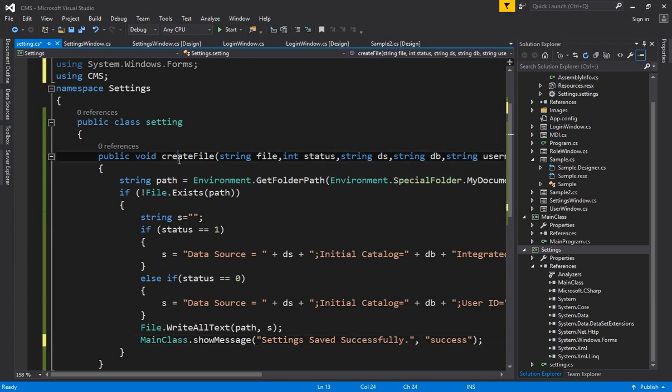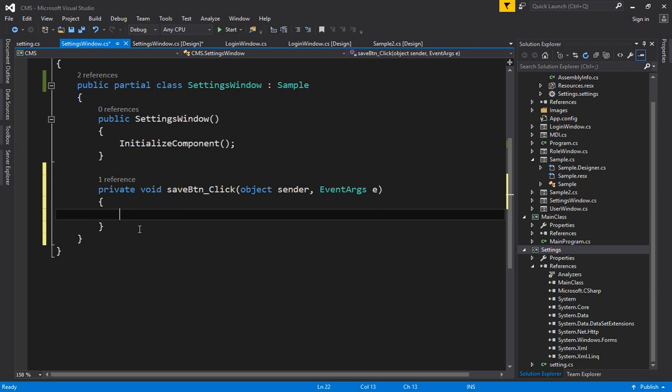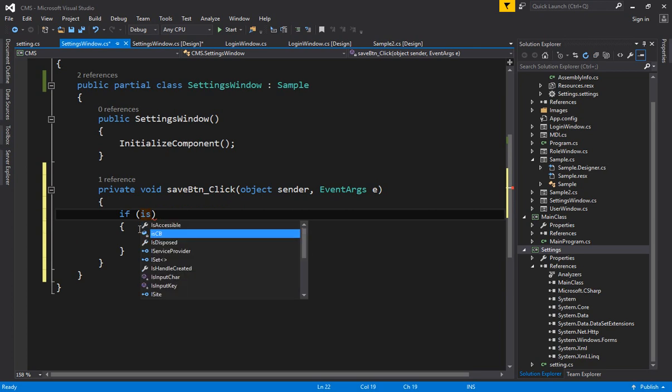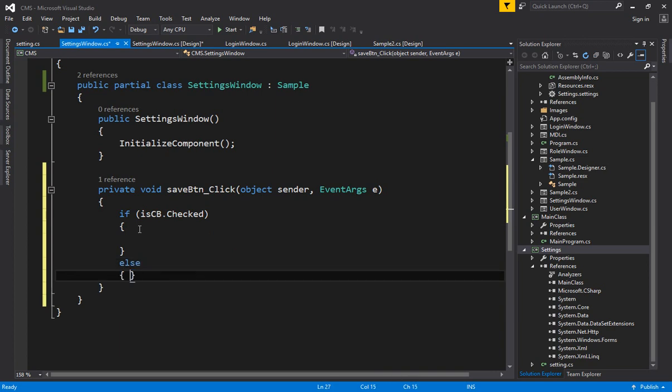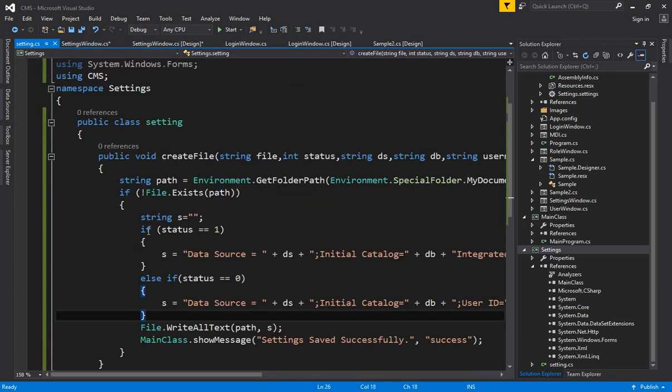So when this function is called, the connection string will be saved. This is one-time work, and now where do you specify this code? Inside your settings window, on the save button. So go to its properties, double click, and come here on the save button. You have to specify: if cb.Checked, else not checked. If cb is checked, the status should be 1.